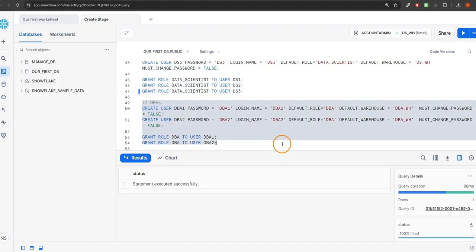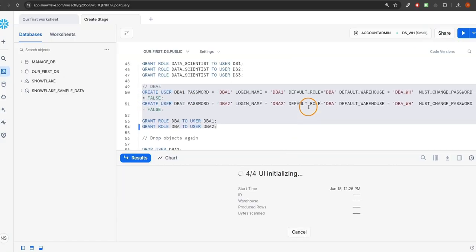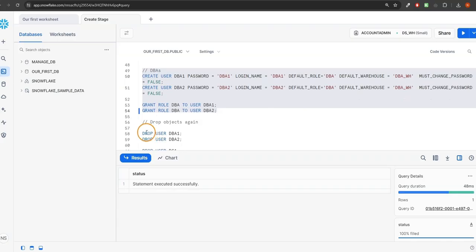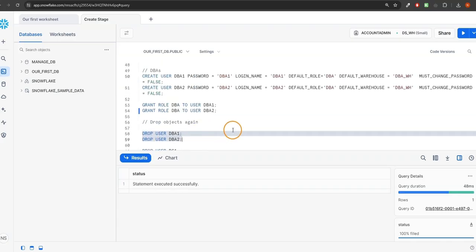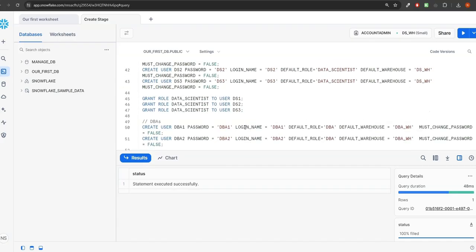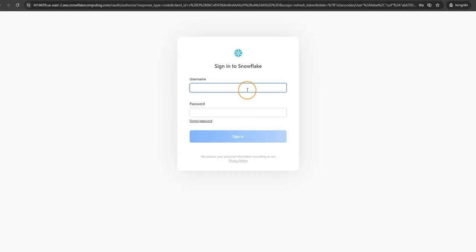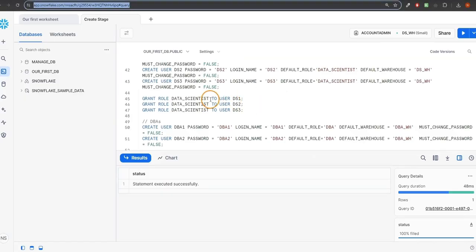The same thing we can also do for the DBAs. And then of course we want to test it. Make sure to also drop this afterwards, which I will do as well. But first of all, we would like to test it. And here I can now log into my account. Again, we have set this up like this. So we have, for example, this user. Let's say we have data scientist 1.